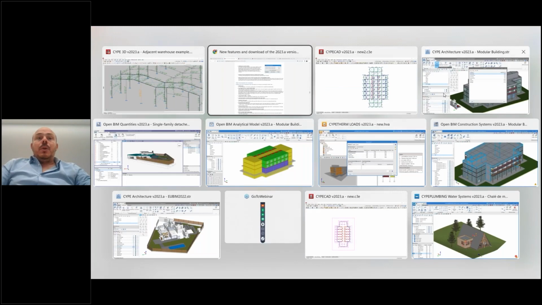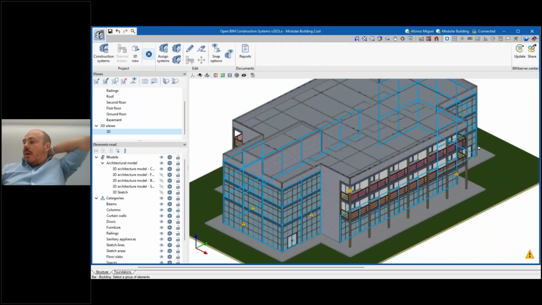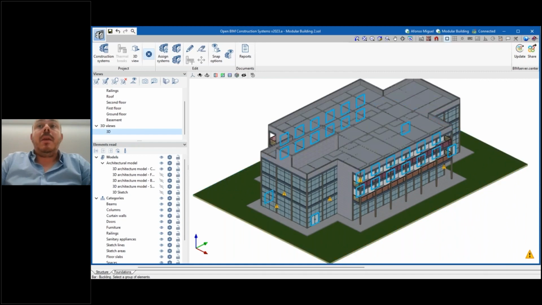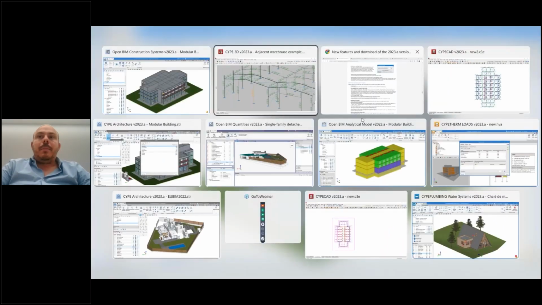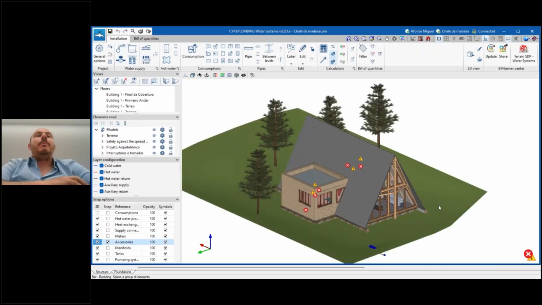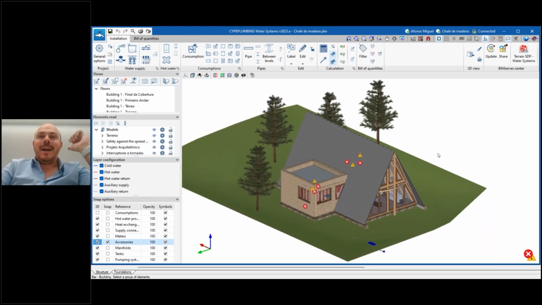All right, so we saw CYPE architecture, we saw open beam construction systems, we saw open beam quantities, we saw CYPE 3D. Let's see something related to MEP. Let's see something related to plumbing. Okay, CYPE plumbing. Let me jump to CYPE plumbing. Yes, I am at CYPE plumbing now. I know it says CYPE architecture, but I swear we are at CYPE plumbing.